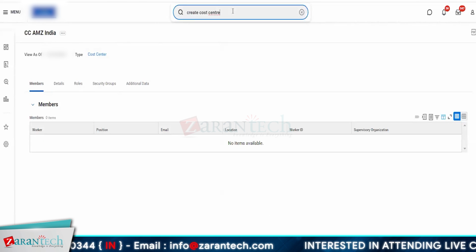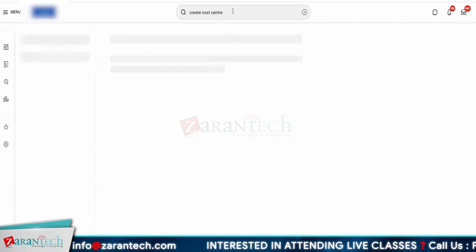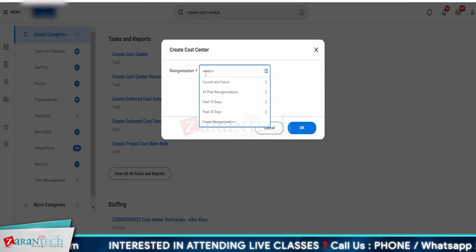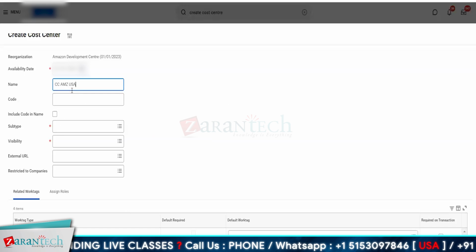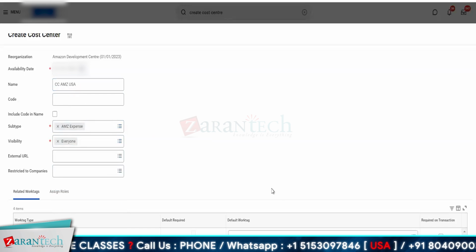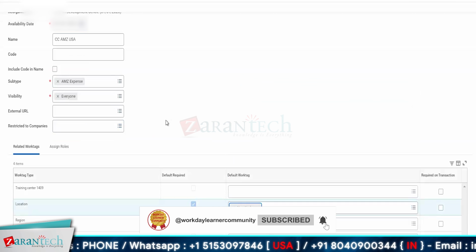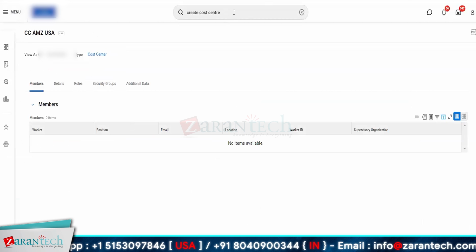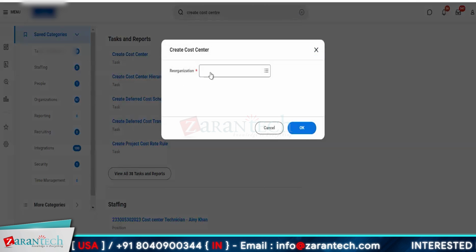Now I have created a cost center for India. Similarly, I would like to create cost centers for UK, US, and Canada. So let us go here, create cost center, and I'm going to choose the same one that I just created, Amazon development. I'll just use the same format. So CC AMZ, I'll say USA. I'll use everyone. For everyone, I'm just going to use New York as the default location, so don't worry about it. So CC Amazon USA. I'll create one more. I'll say CC Amazon UK.